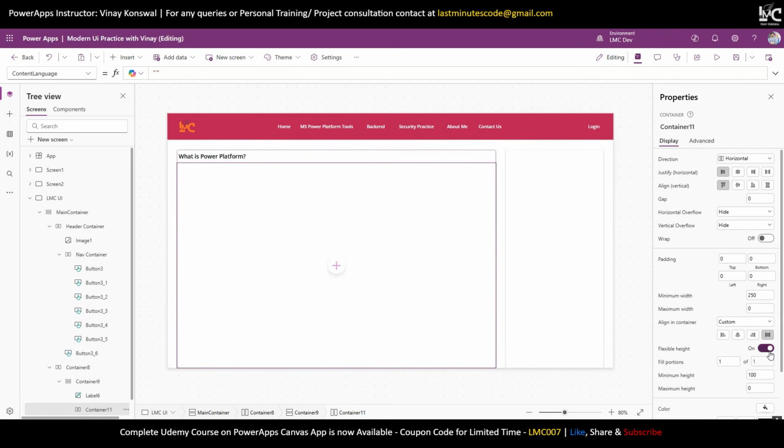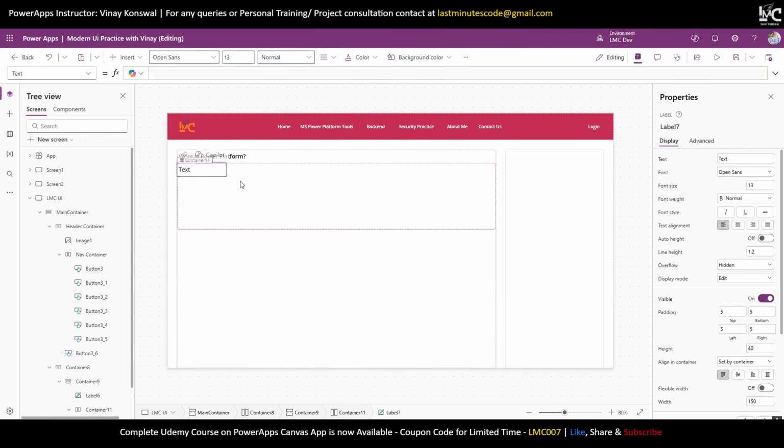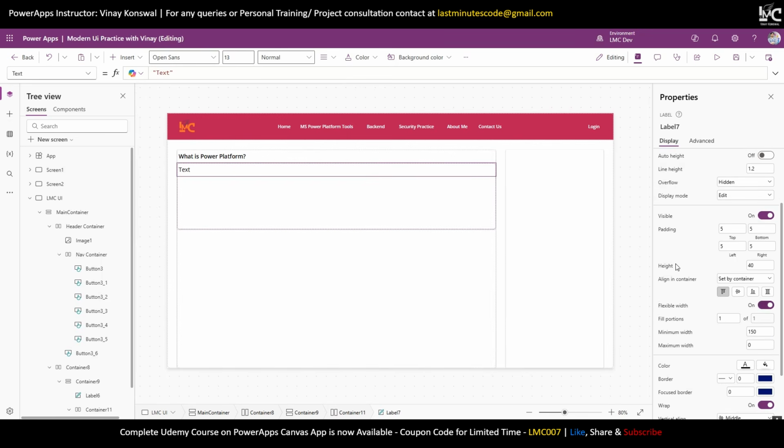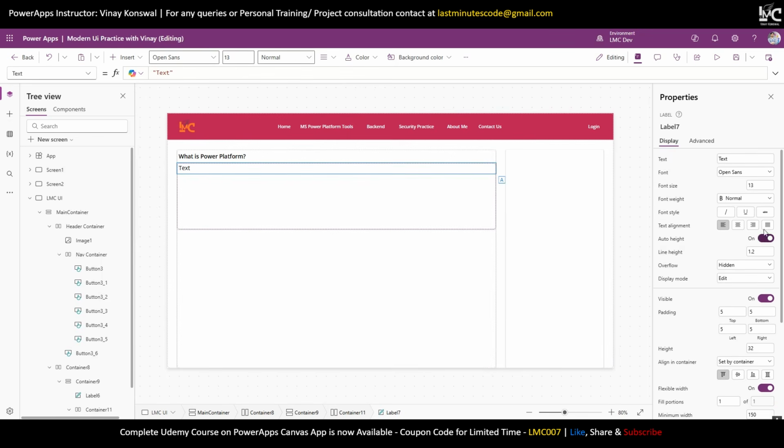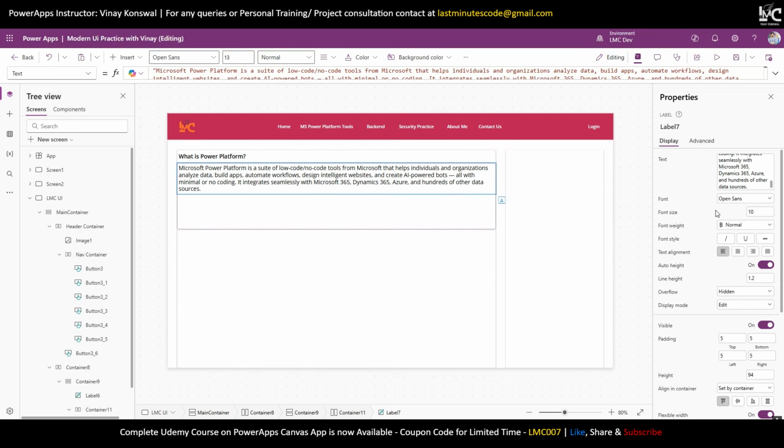See, and this flexible height I'll turn it off. Maybe I'll keep a height as 200 as of now. So in this I will add a label. This label I will say flexible width should be enabled. Auto height should be enabled, and I will place the text within this. The font size of the text I will say 10.